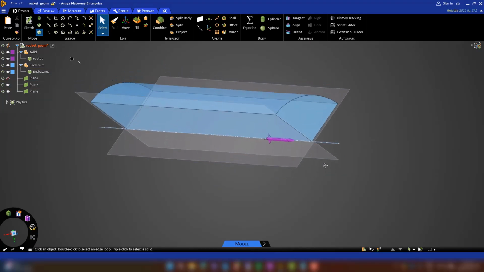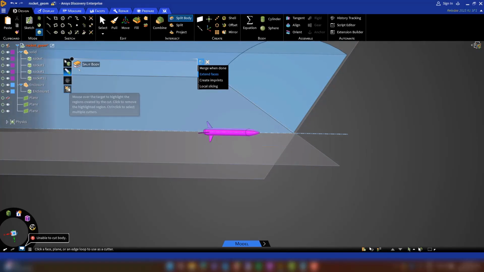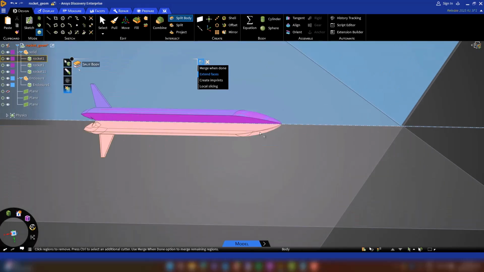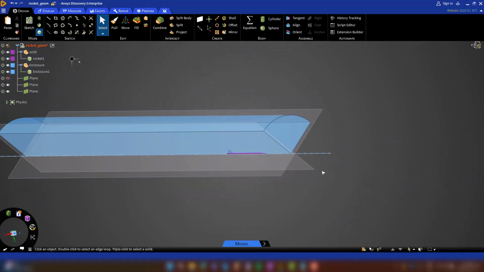The same operation can be done for the solid rocket body. However, instead of deleting the objects through the object tree, we can use the delete part option of the Split Body tool. Now we're left with only the quarter wedge of the rocket and the fluid domain.